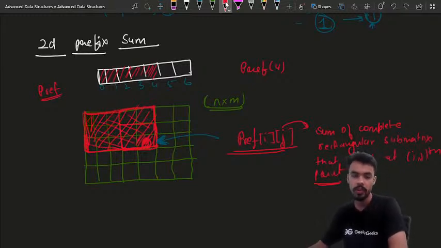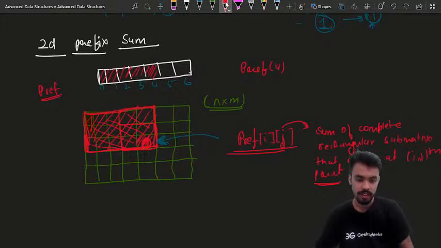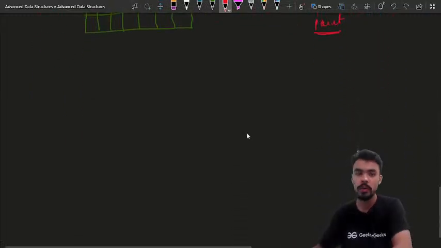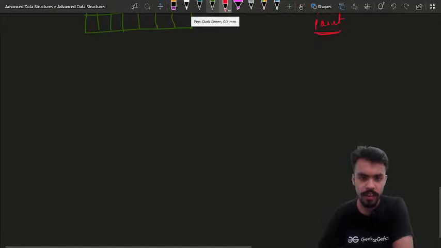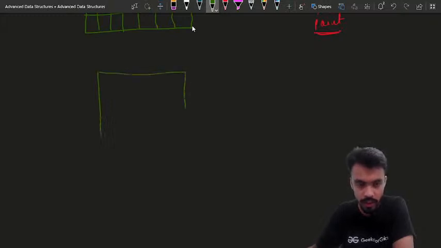Now how is it going to be useful for us, or how are we going to maintain or create a prefix structure on the 2D matrix? Let us discuss that. How are we going to store the prefix structure and the 2D prefix sum in the given grid? Let us discuss that too. Suppose some grid was given to you and now you are creating a prefix grid. So this is your prefix grid.